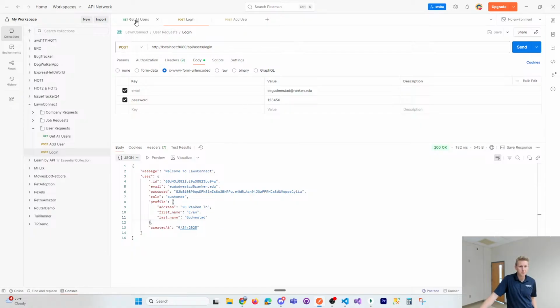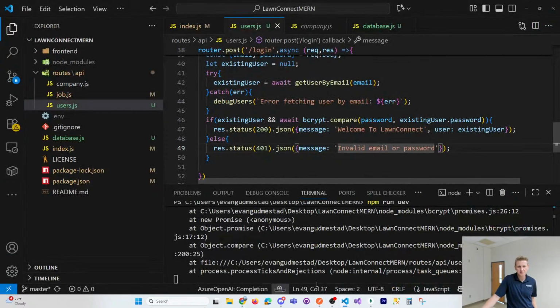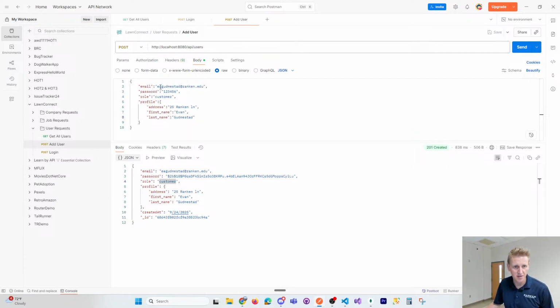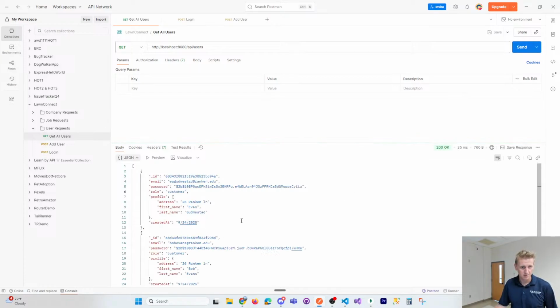Okay. We can get all of our users. Let's make a second user just for the sake of it. Add user. Bob Evans at rankin.edu. And he's my neighbor at 26 Rankin Lane. Bob Evans is now recognized. Okay.